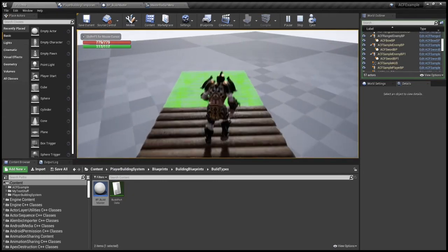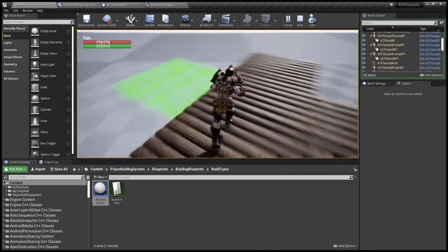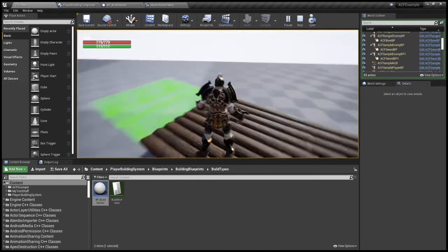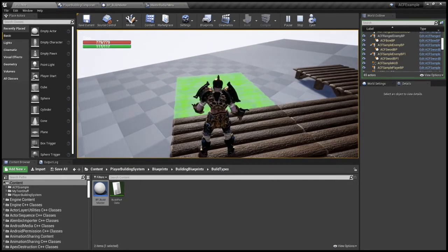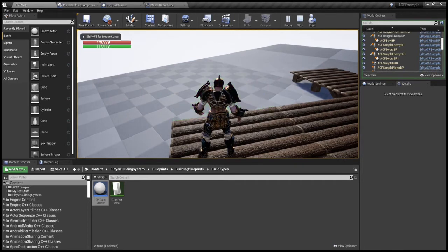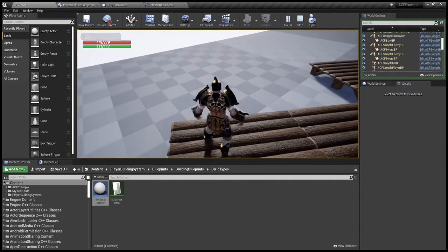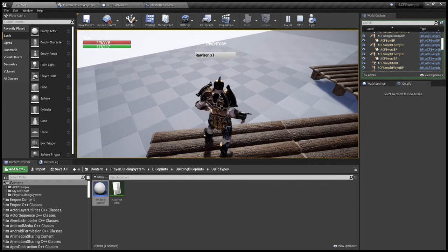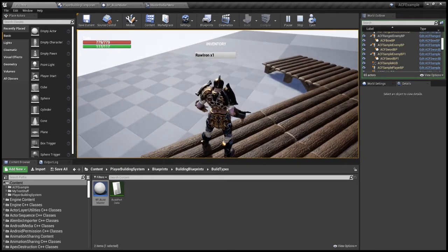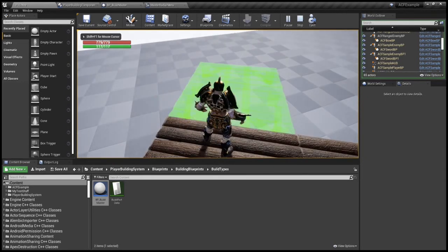So, let's see, we have 19, so we should be able to place a bunch of these, and eventually, yeah, right here. It won't let me place more. You can hear me clicking. O is to get out, that's what we keybinded it to in our person. You can bind it to whatever you want. And you'll see I only have one, so it won't let me build more.